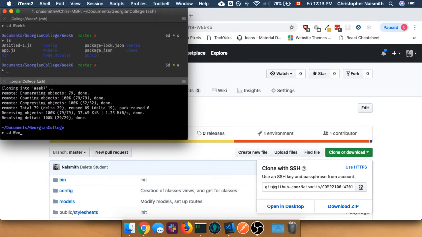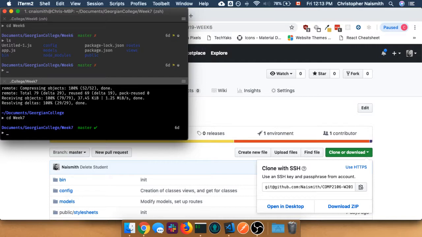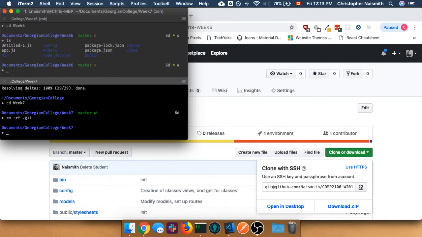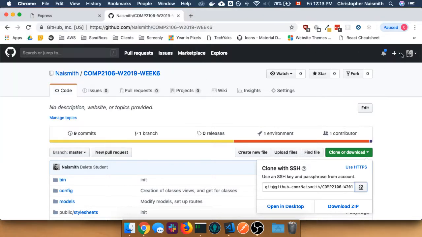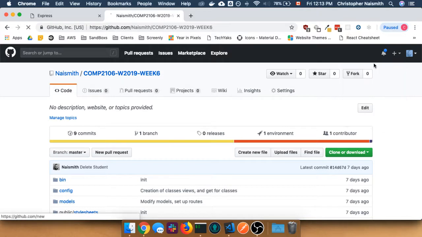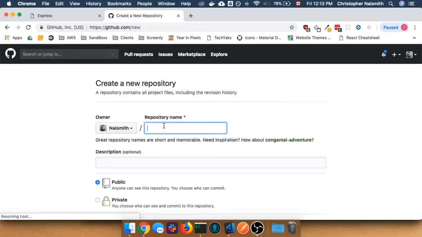and then I'm going to cd into week 7. And then just for myself, I'm going to remove the .git folder, so that way we don't have a Git repository attached to it. And then I'm going to create a new repository, so COMP2106 winter 2019-week 7.